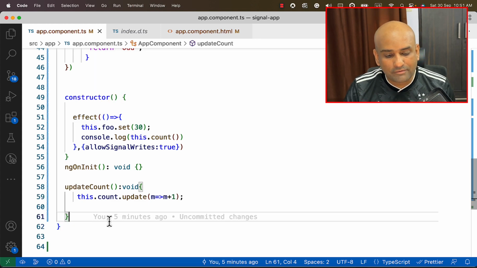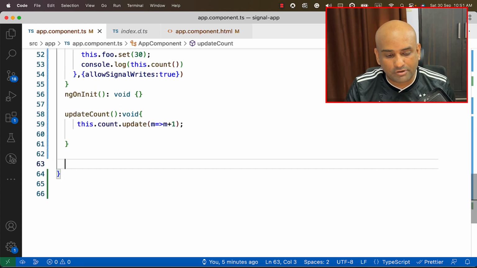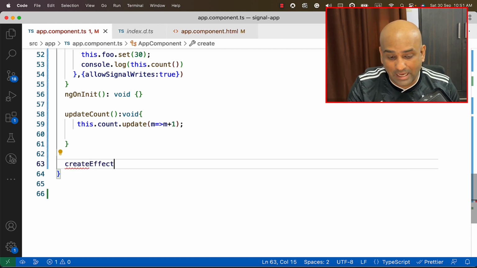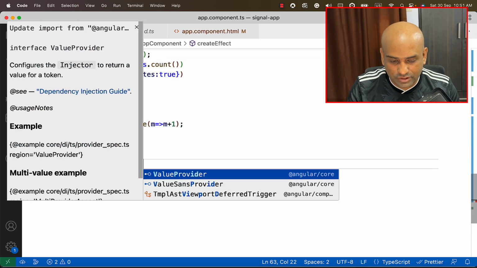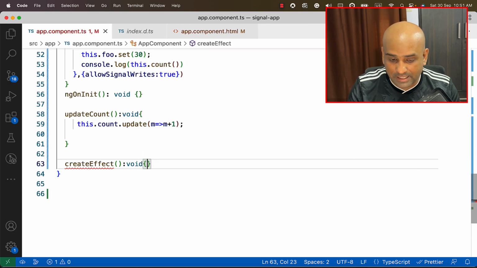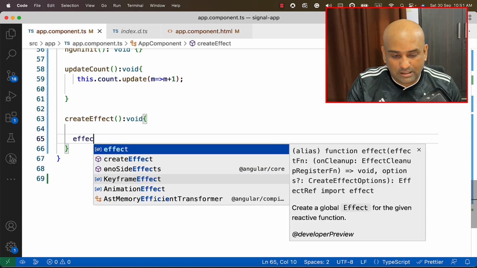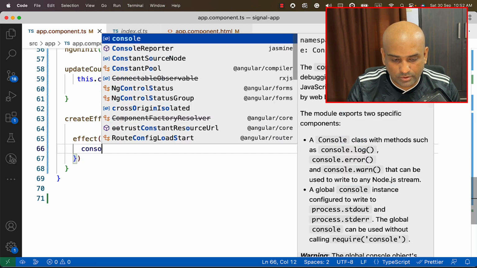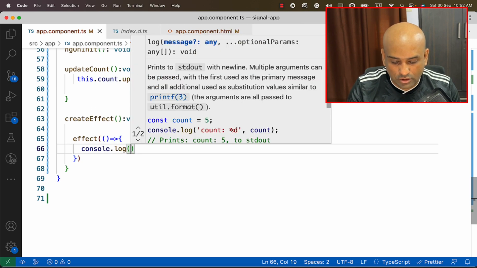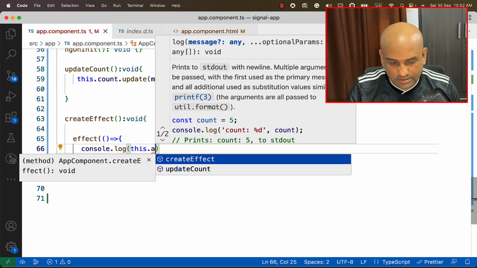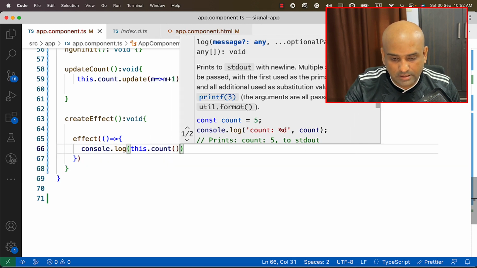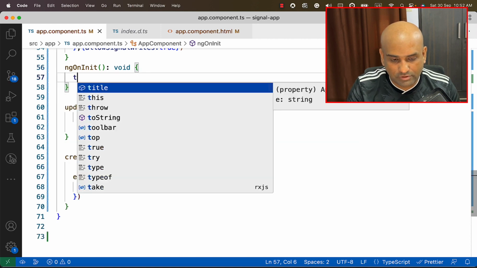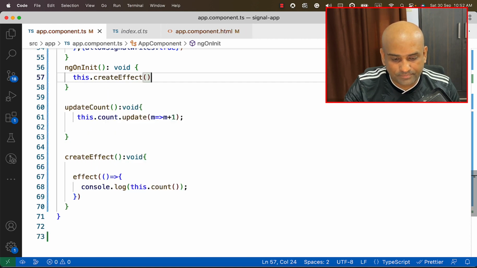Let's say that you have a function called createEffect. You can have any name, and inside this function, if you want to create an effect, use the effect function, and then here we say console.log this.count, and then let's call that function, this.createEffect.